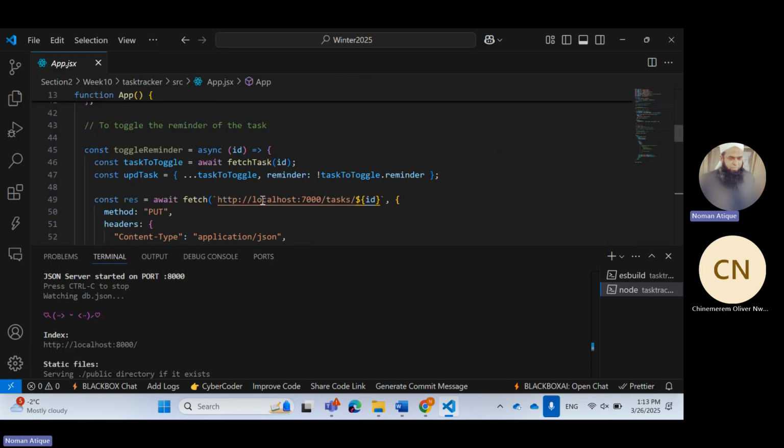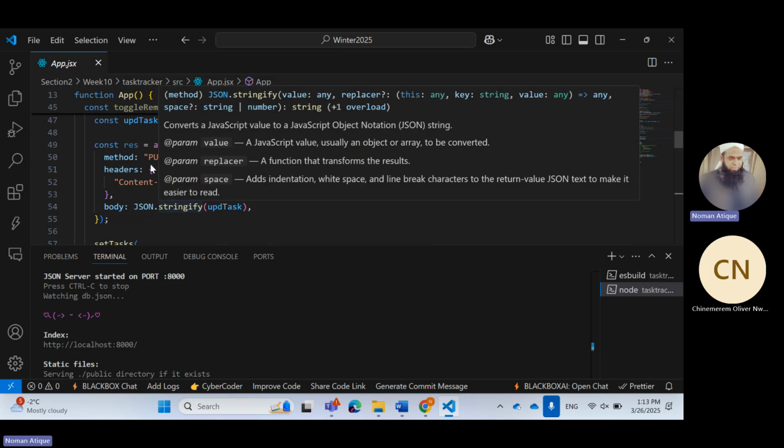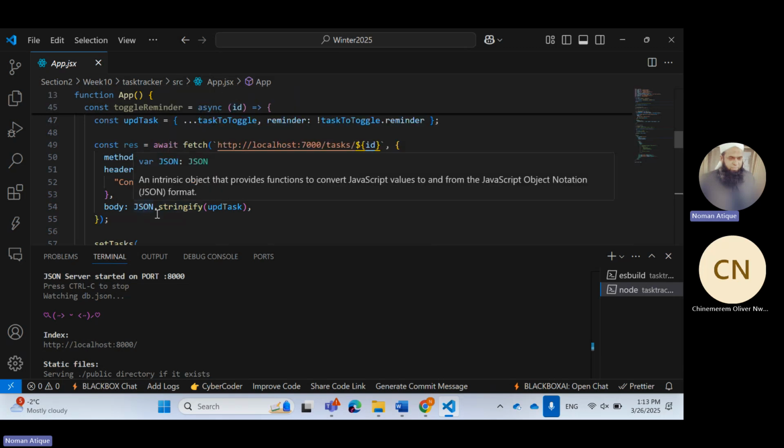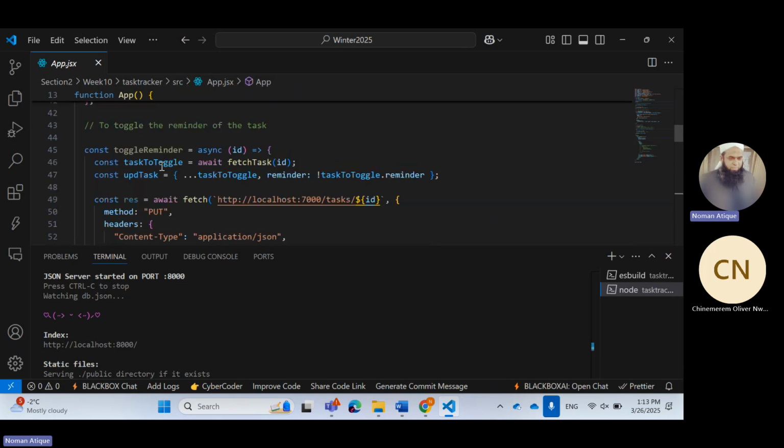So look at that. We were fetching the task here and we were making a put request. And what was happening is that it updated the task, but the rest of the tasks were gone. Make sense? Now, see here what I'm doing.